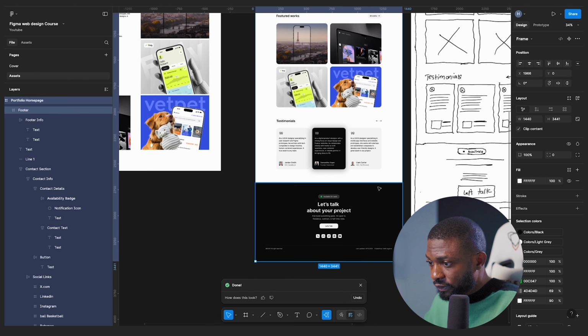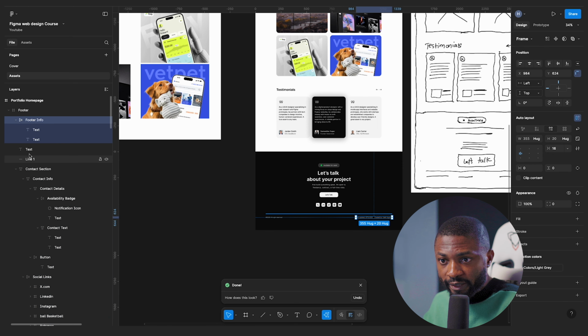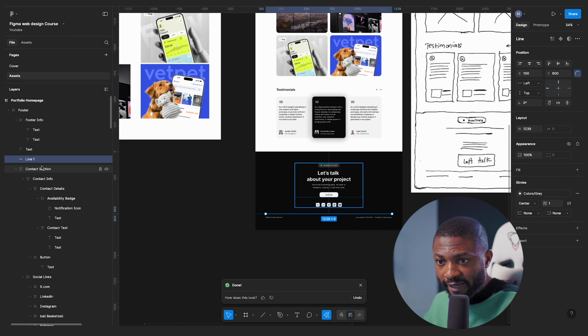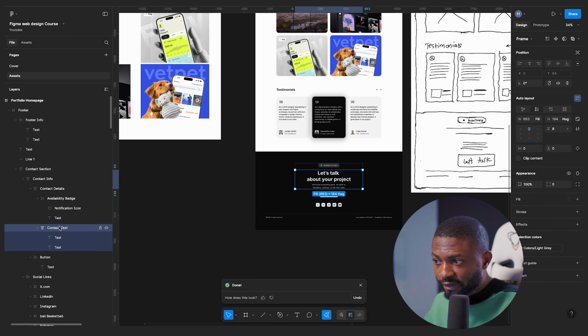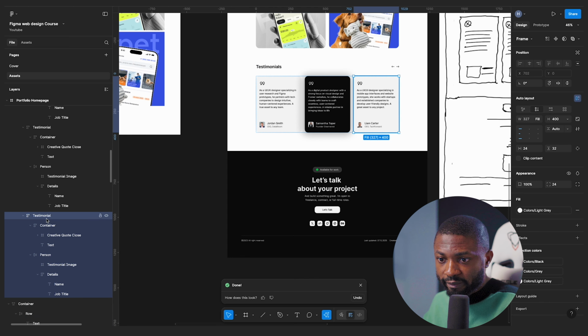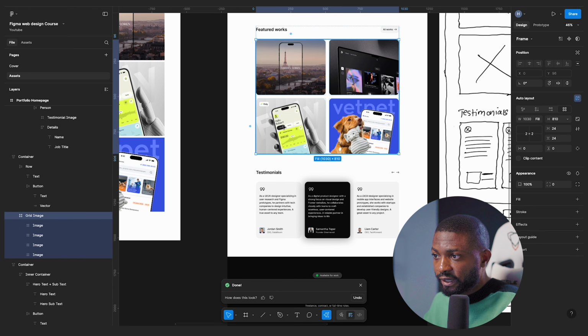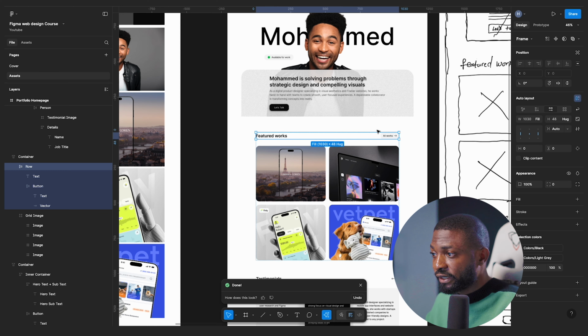So let's look at the footer. You see it's footer info. This is text. This is line. This is contact section. You see availability badge. Everything has been renamed properly. And even this, I think, testimonial containers, these two will be renamed properly and make sure that everything is renamed properly. So that is it about the design.